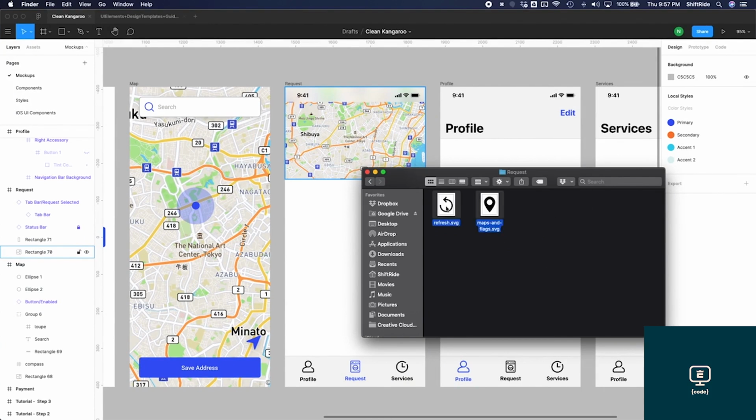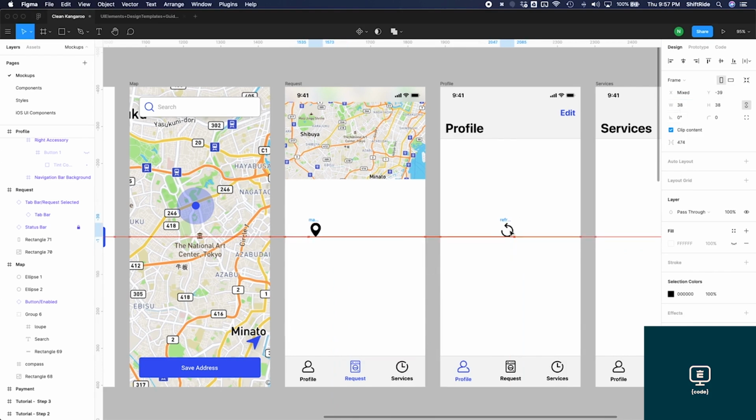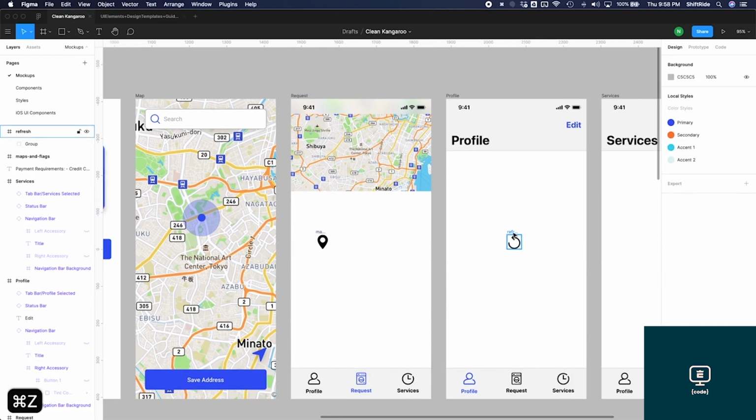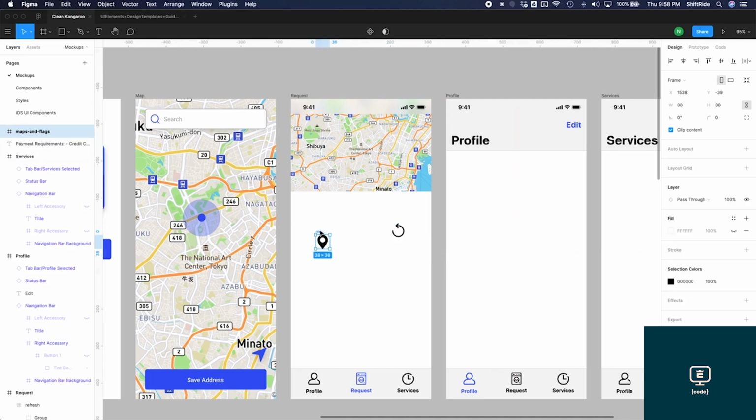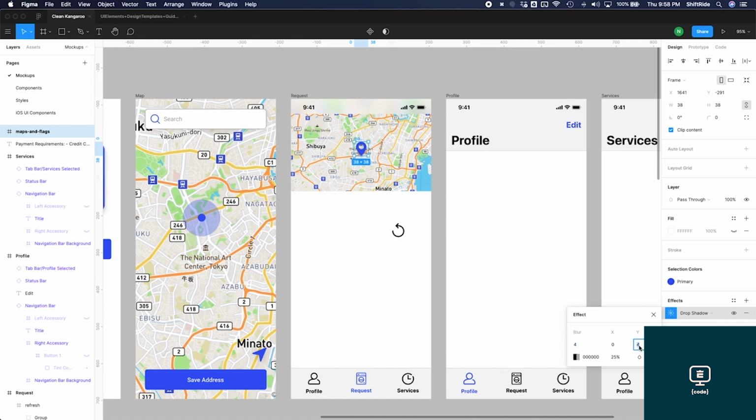Let's drag these two icons in here. First, let's constrain the proportions and resize them to 38. And let's select this whole thing and bring it here. And I'm going to place my map pin somewhere around here. I'm going to change the selection color to blue, add an effect of a drop shadow, and maybe change the Y here to 8. Or let's do 10.